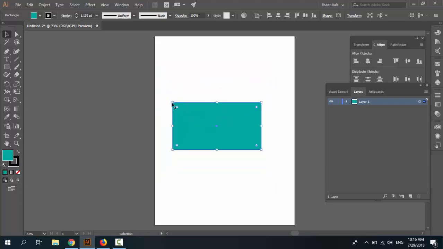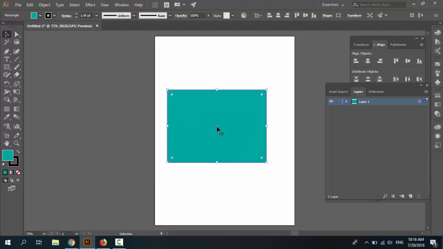If we hold the shift key on the keyboard, we scale from the center. Here, regular scale is from the corner.